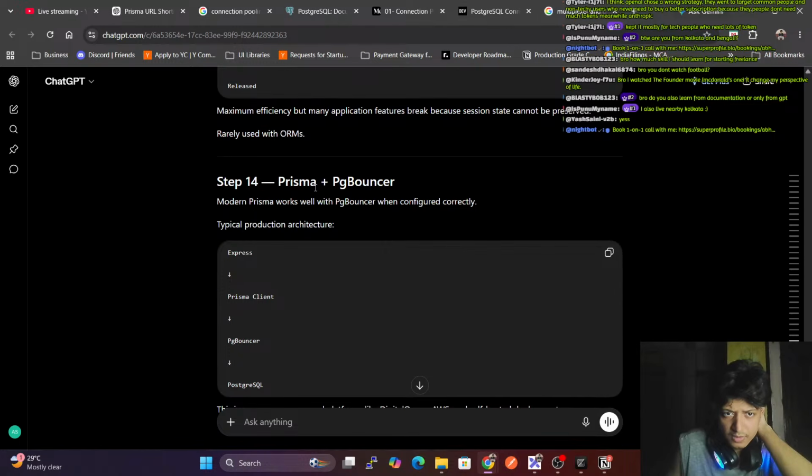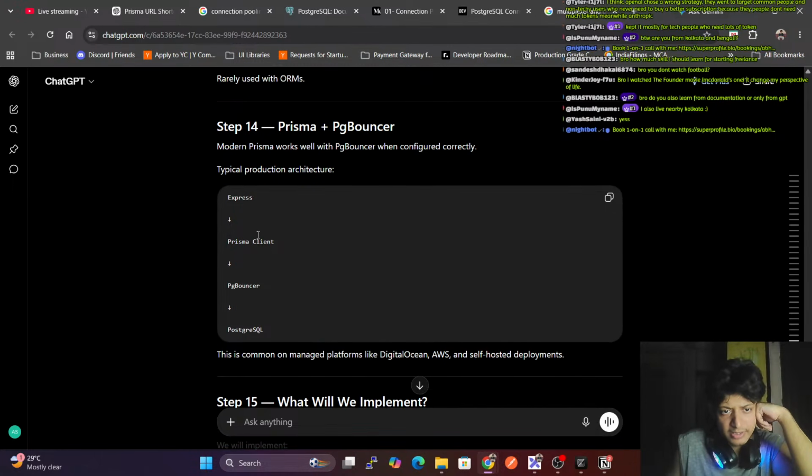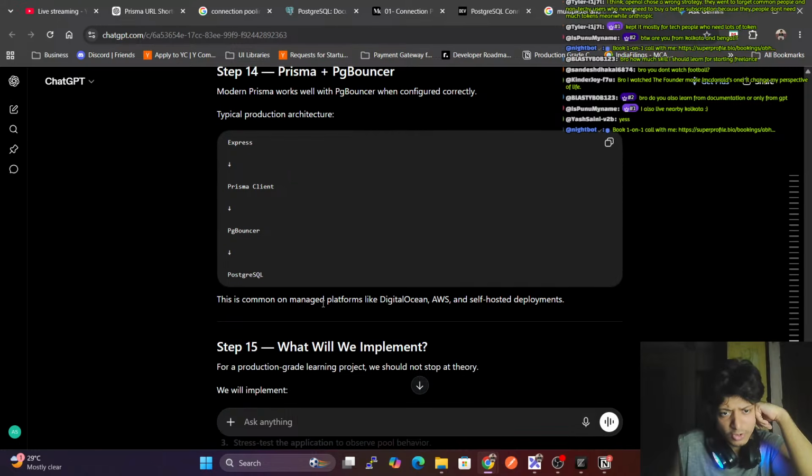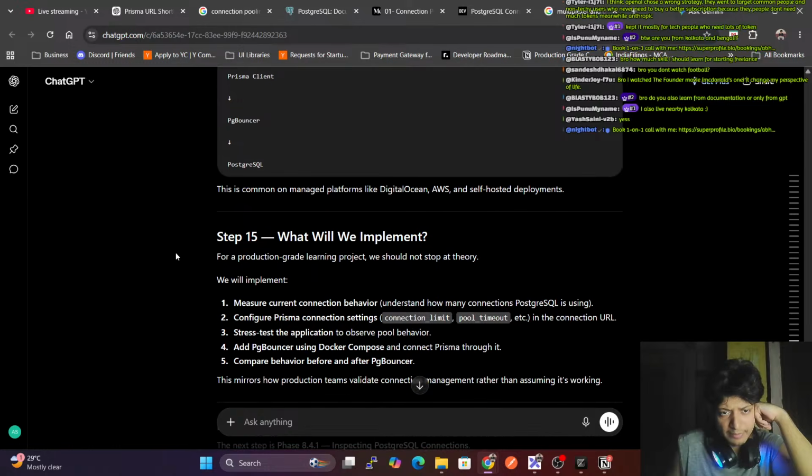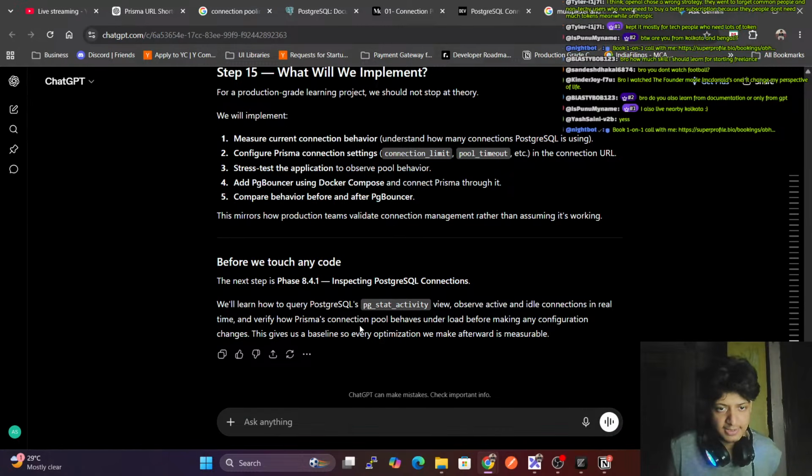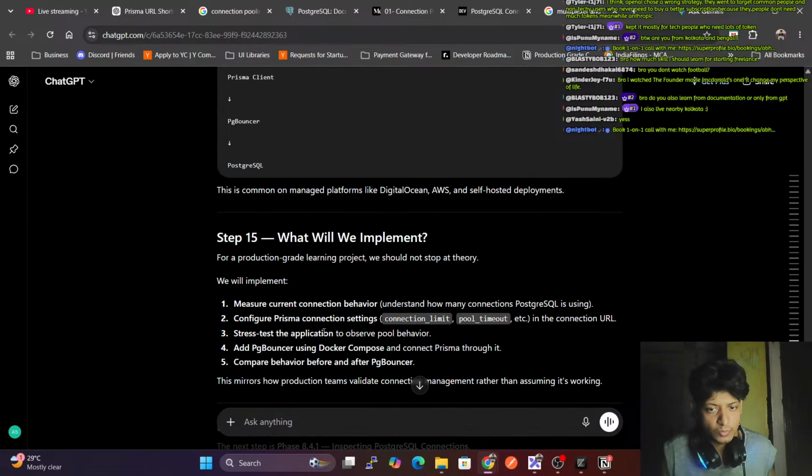Prisma plus PgBouncer. Modern Prisma works well with PgBouncer when configured correctly. Typical production architecture: Express, Prisma Client, PgBouncer, then PostgreSQL. Okay, this is common on managed platforms. What will we implement? For production learning, we should not stop at theory. Measure current connection behavior. Configure this. Stress test the application at PgBouncer using Docker Compose and connect Prisma through it. Nice, okay, so we can do this.